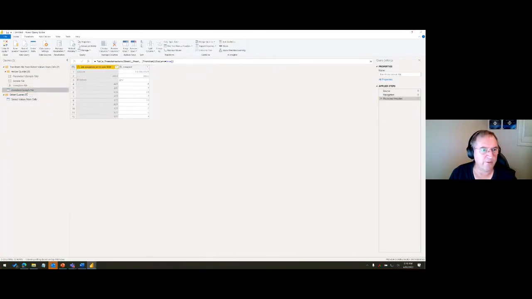So I'm going to work on this query, and you can see that automatically it connected to the source, it navigated to the sheet. That's the bit that I did in the wizard. And then Power Query, trying to help me, has gone ahead and promoted the first row to header, but that is not correct. This is not what we want to do in this case. And so I'm going to delete that step.